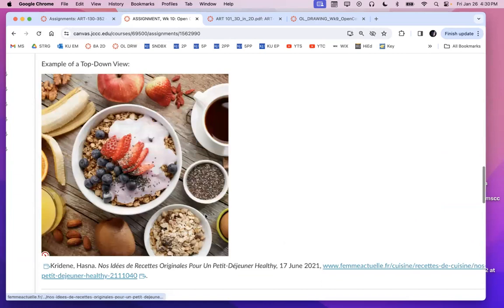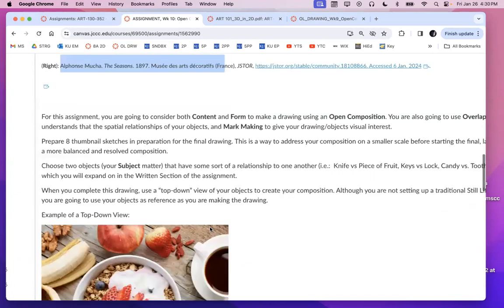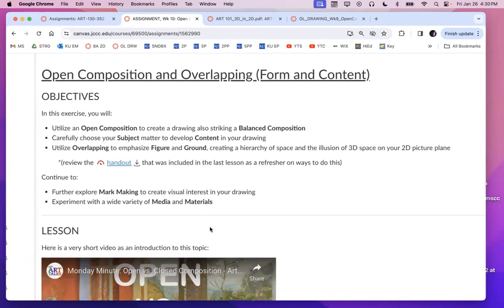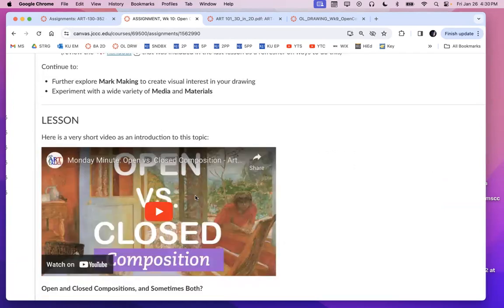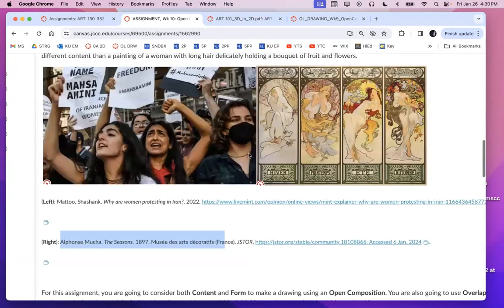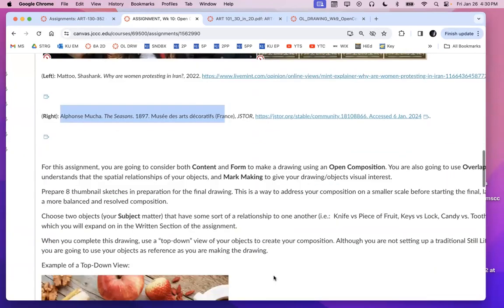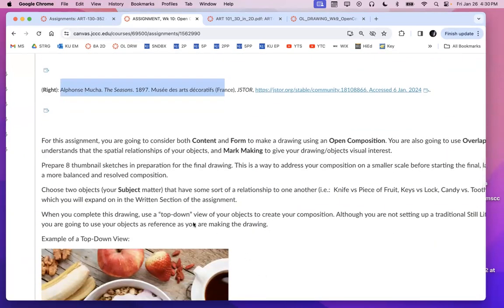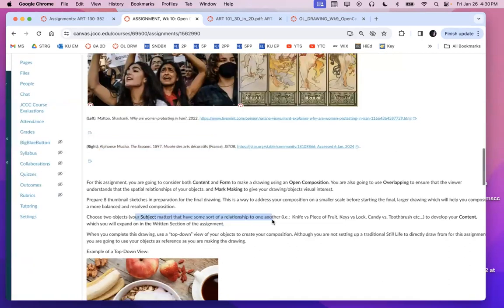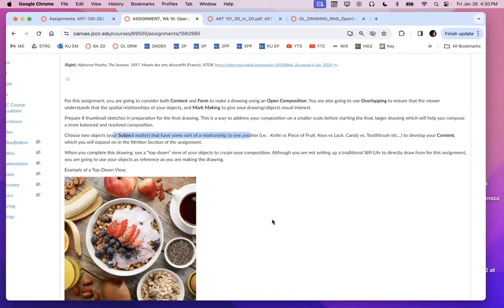Let me think, where else can I go with this? I think I've gone over everything here. So in terms of your subject, I want you to pick two objects. Here it is: two objects that have a specific relationship to each other.